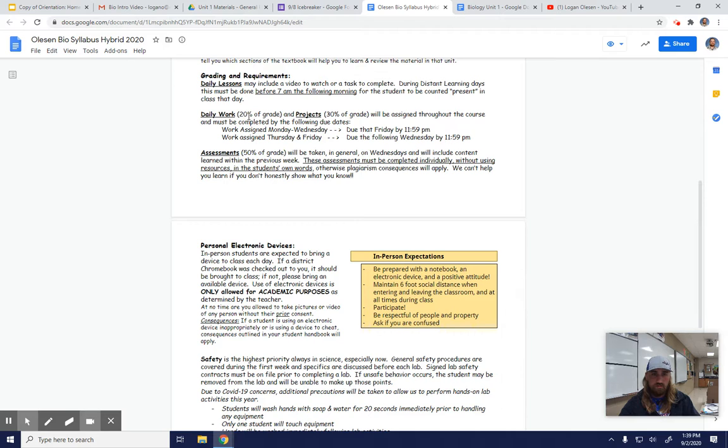Your daily work is 20% of your grade. Projects are 30% of your grade. And we're going to be following this grading scale right here, or this due date scale right here. If you get assignments on Monday, Tuesday, or Wednesday, they're going to be due by Friday of the same week by 11:59 p.m. If you get assignments on Thursday and Friday, those same assignments are going to be due on Wednesday of the next week by 11:59 p.m. This gives you a couple more days to finish things up in case you are late, but just make sure that you're clarifying and talking to me if you have any questions or concerns.